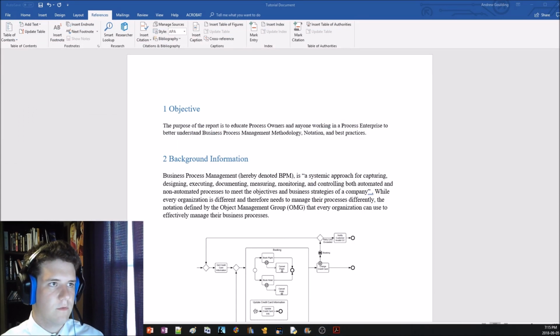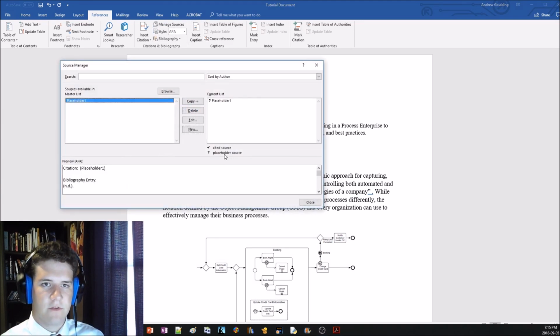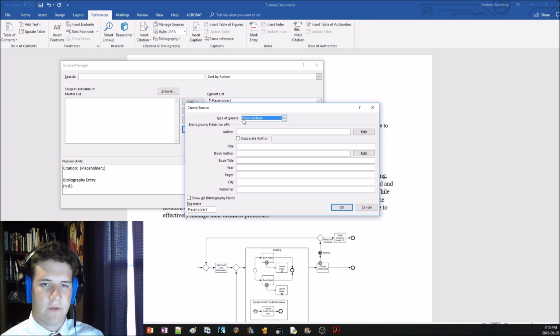haul this over so I can read from it. Okay, perfect. So, manage sources. I'll delete this one yet again and go New. It's asking us for what type of source. We want a book section.